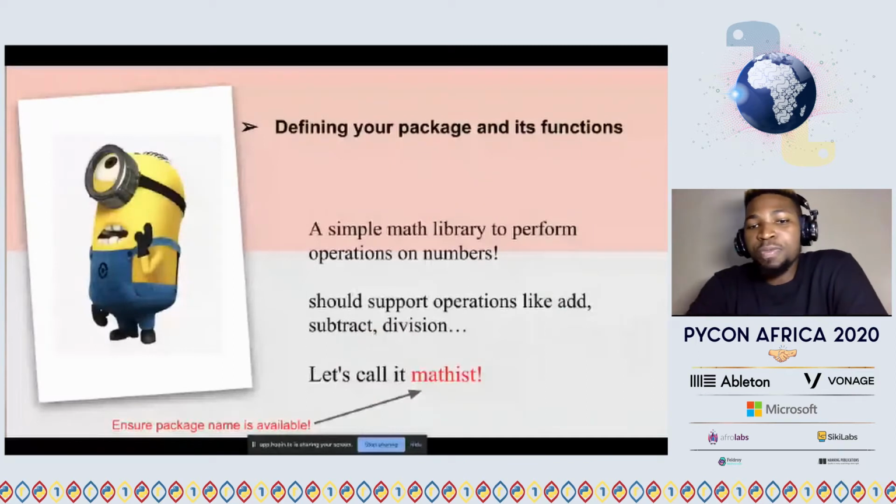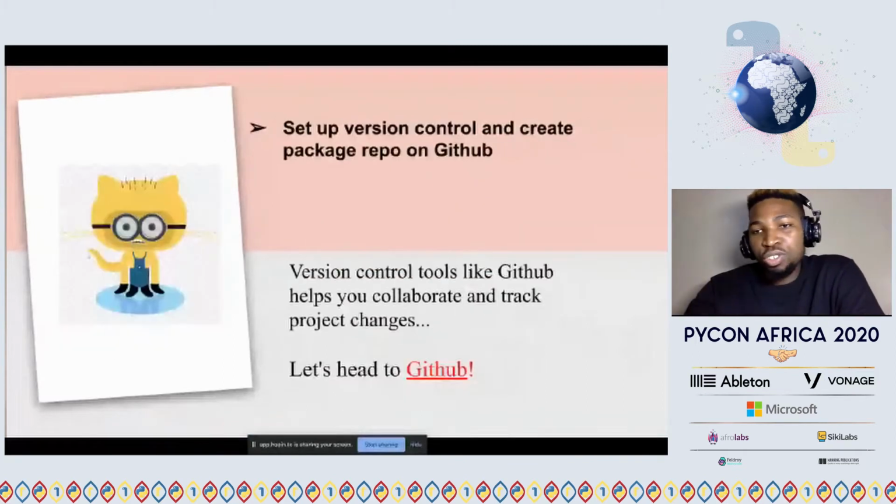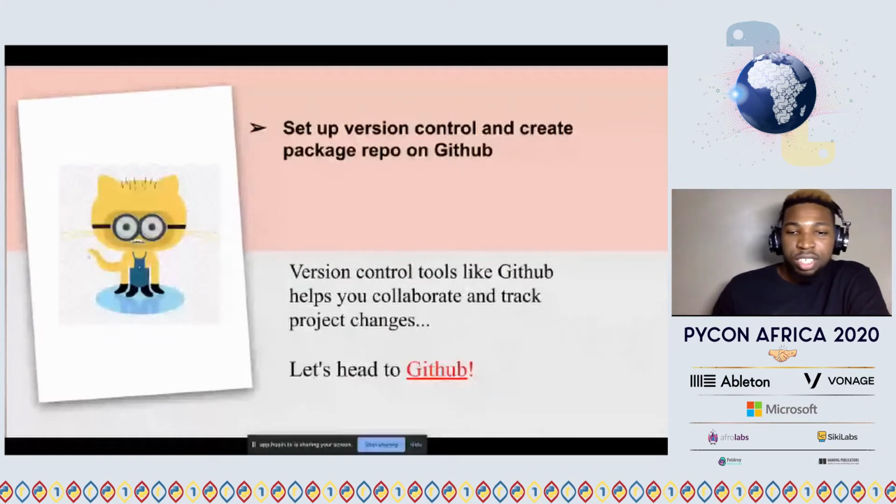So now the next part of it is to set up version control on GitHub. So we use the name Matist, we create a repo on GitHub, and it helps us track our changes and things like that. So I'm quickly going to go to GitHub, go to my repo. Let's see, yeah, create new repository. So I'm going to call it Matist. Now you can give it a short description.